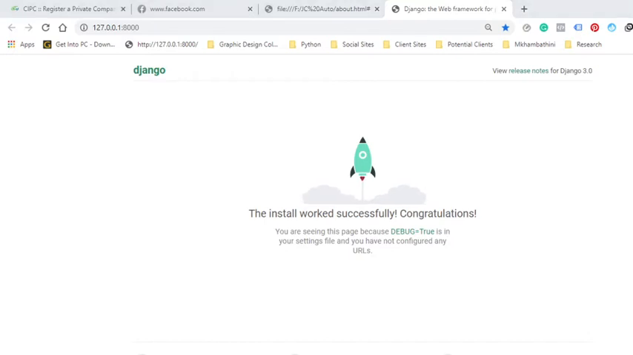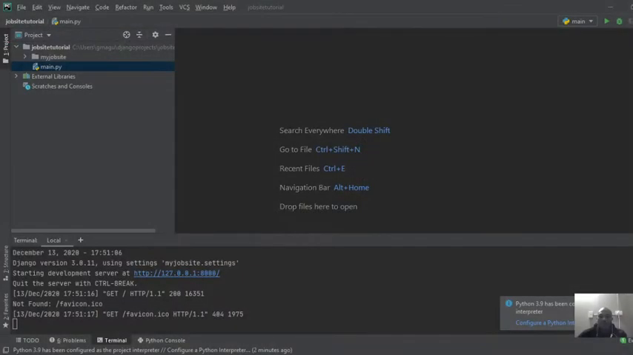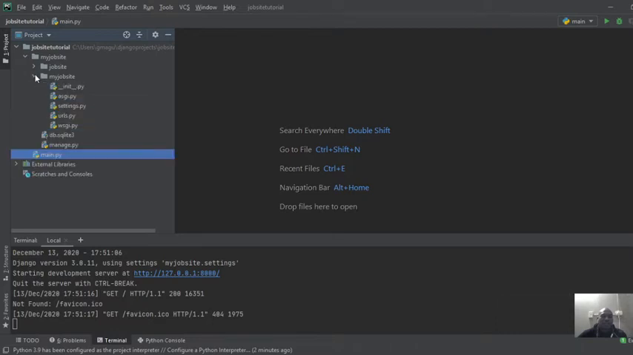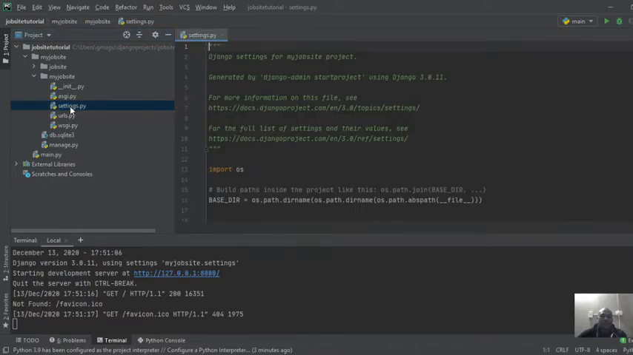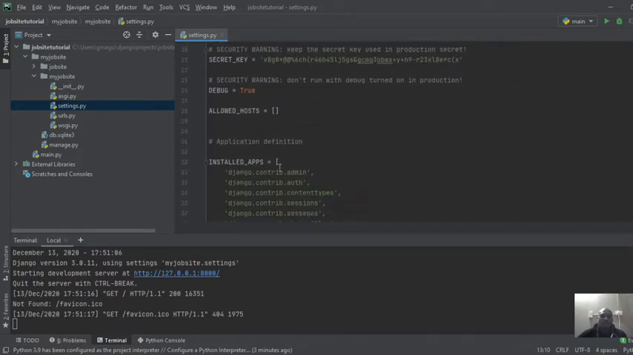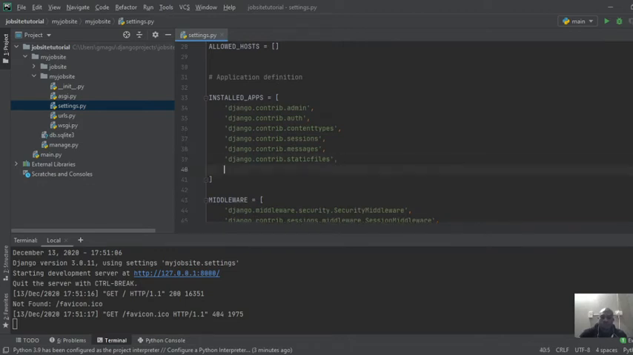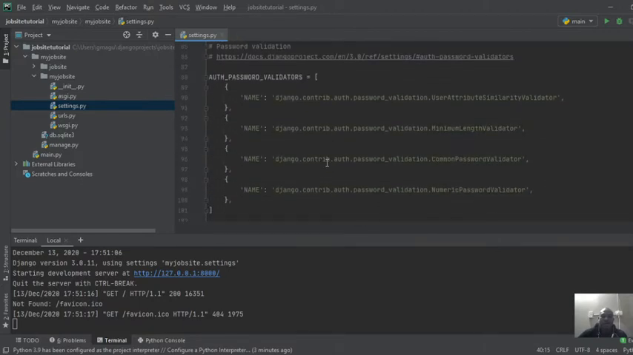So now we need to head back to PyCharm. So now we are in PyCharm. We have to navigate to my job site, the project folder, and open settings.py. In settings.py, we have to do two things for now. We have to register our application that we have created, which is job site, and we also have to set the settings for static files.